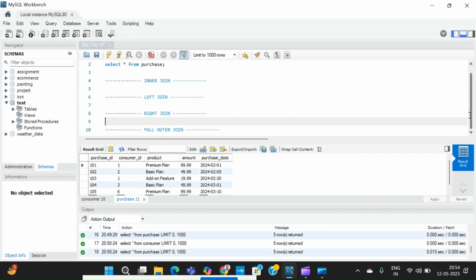What is inner join? Let's say you have two tables and you want only matching data from both of the tables. You don't want to include any unmatched data, just matching data or common data. For that you will use inner join.